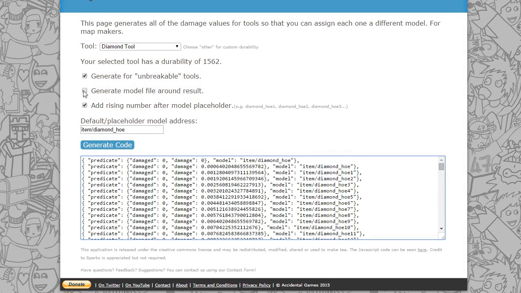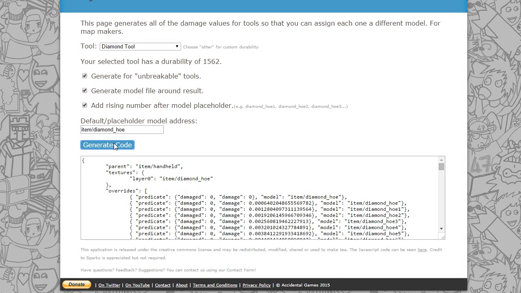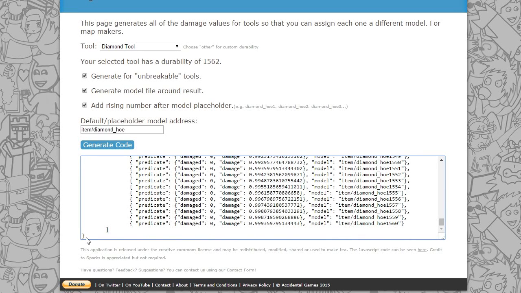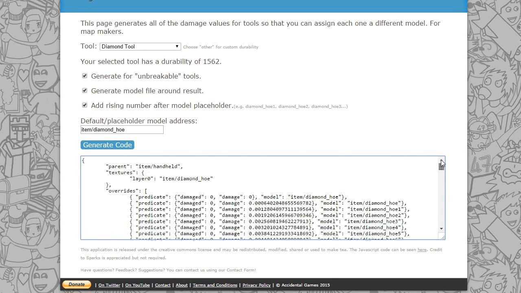If you don't really have a model file, you can tick this one here to generate a model file around the results. So you'll get the full all of this stuff followed by all of the predicate code, and then it closes the brackets at the bottom as well. So you can actually get the full file from here as well.